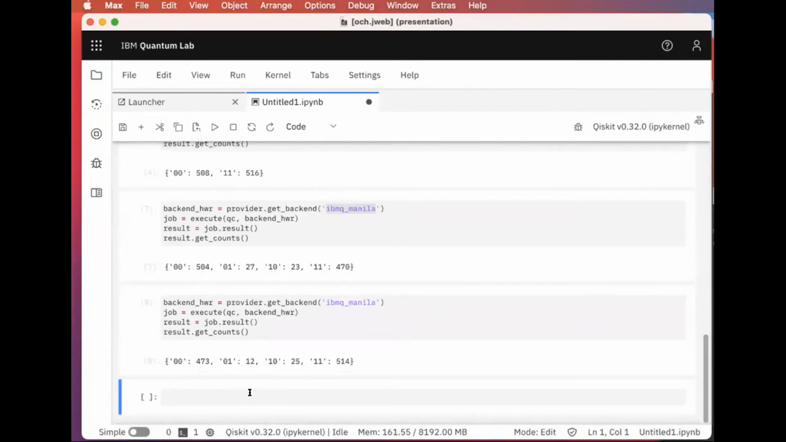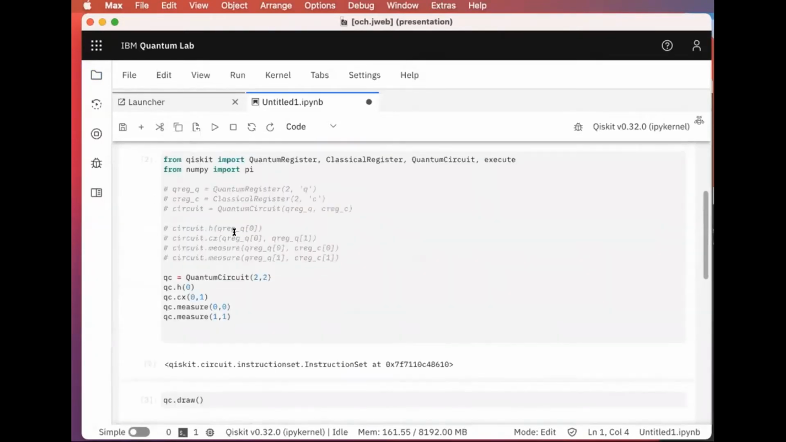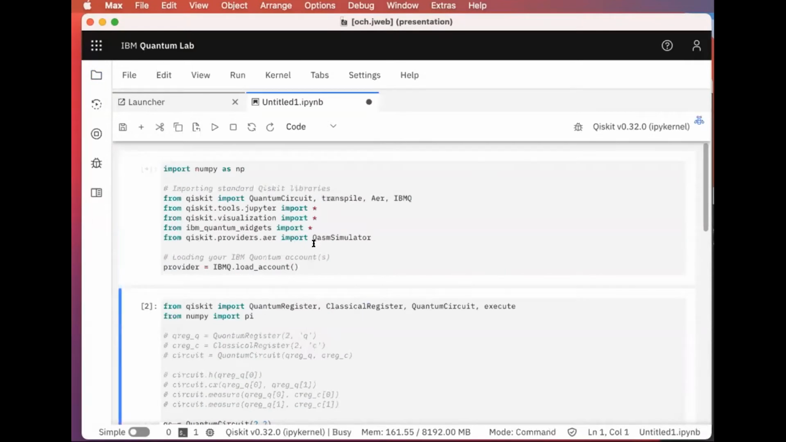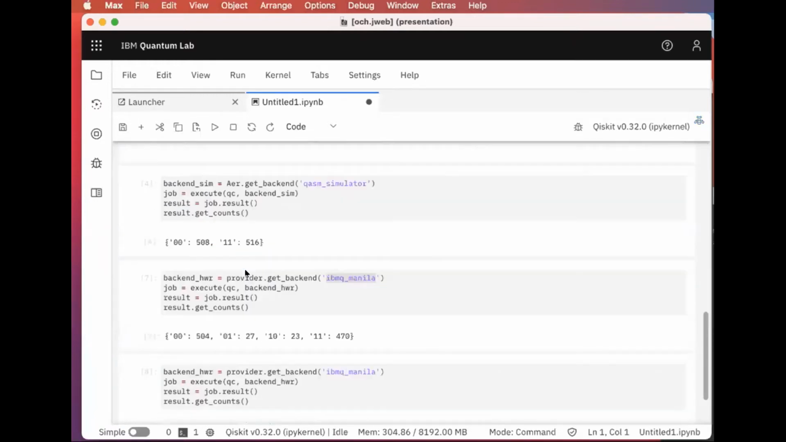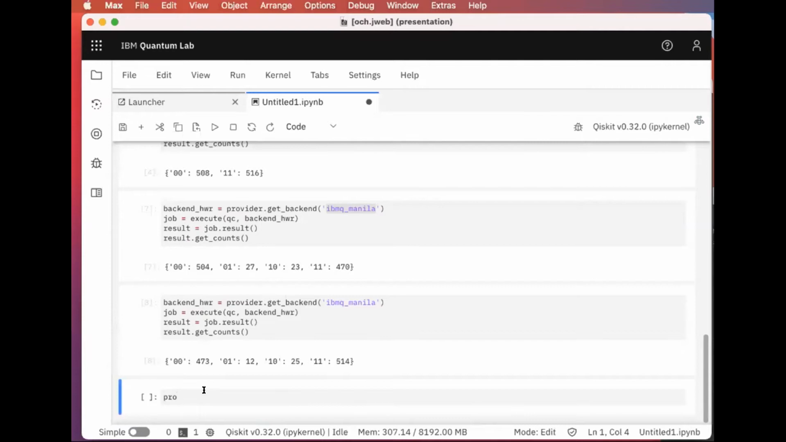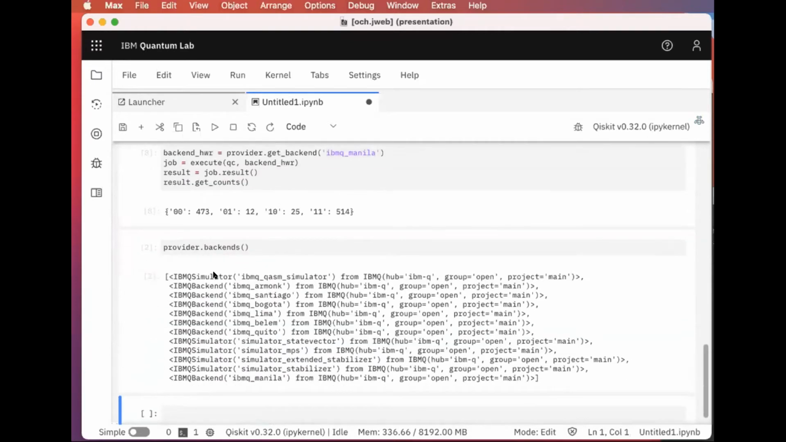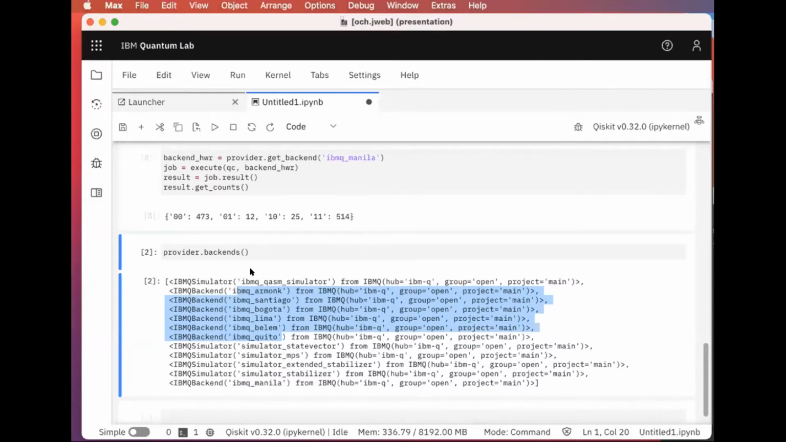And probably there's a way for you to check what the providers are directly from the Quantum Lab Python notebook. So I just executed the first cell so that everything is imported. I think if we type provider backends like that and execute this cell, yeah, it prints out the names of all, well, the simulator as well, and all the other devices that we have access to with our account.